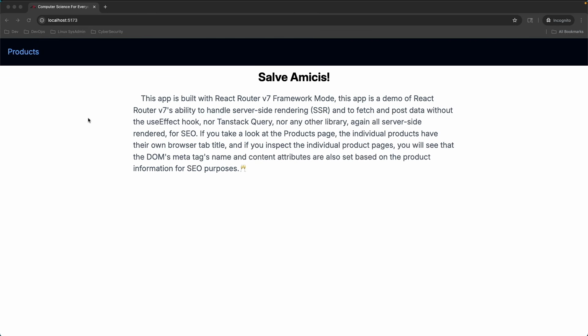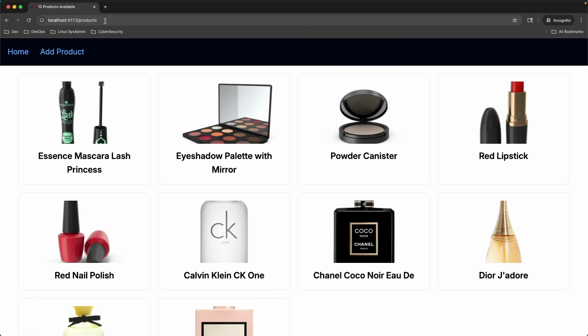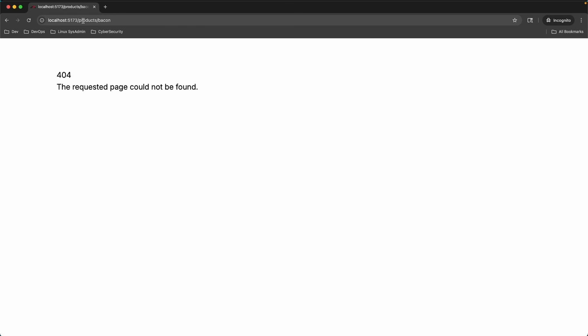The answer is this. So we know that we have a slash products root in our application. If I were to type something crazy in here with another forward slash, say forward slash bacon, because this part of the UI is legit, it's going to take me to the root file error boundary portion of the app. It's going to hit that.